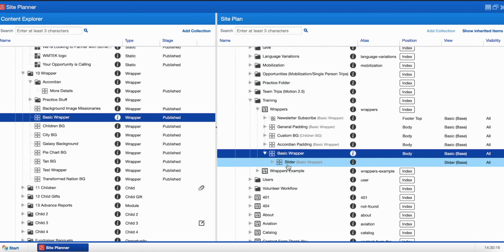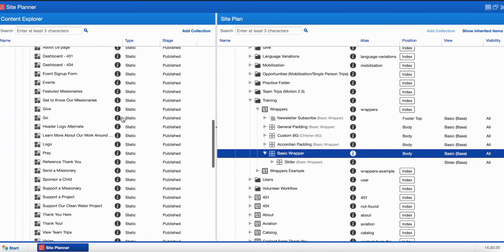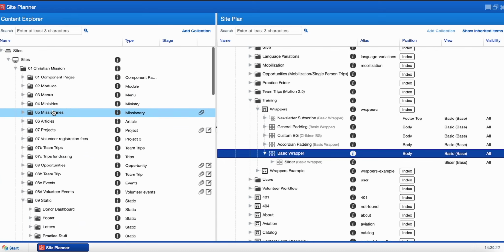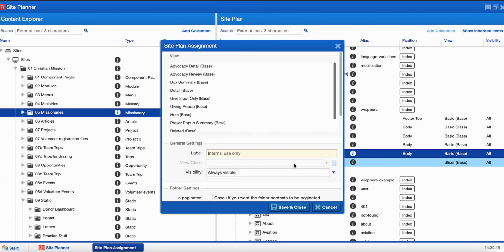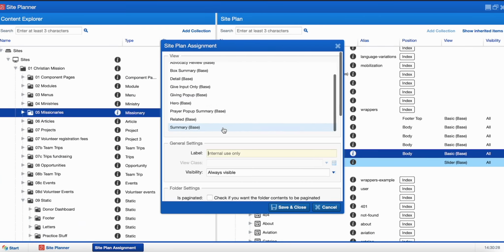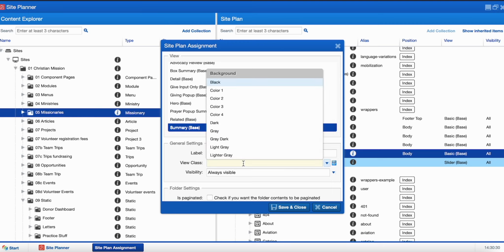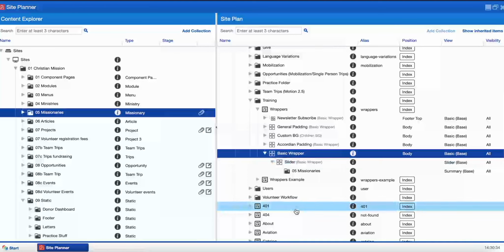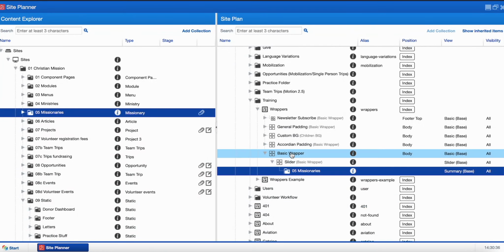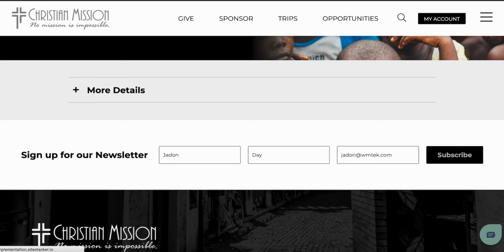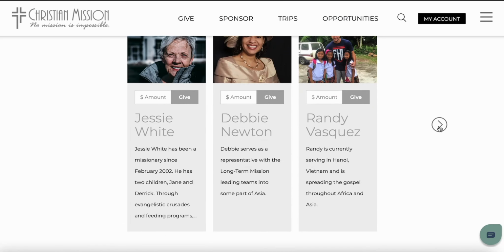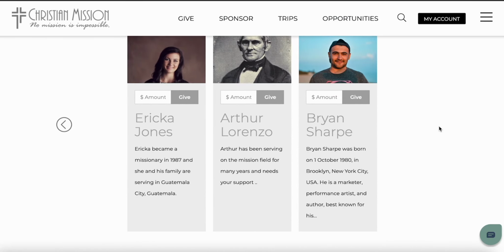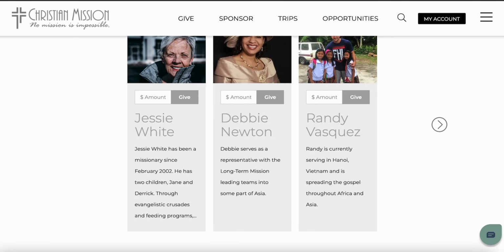And lastly, we just need to add in the content. So in this case, I'm going to publish the missionaries folder that I have in my system. Drag it over, and I'm going to choose summary. Choose lighter gray, and save and close. So what I just did was publish that inside of the slider there. Then refresh, and there we go. That is how you publish content in a slider.